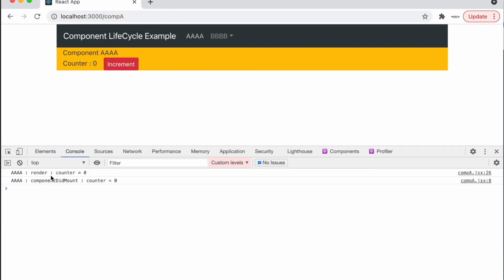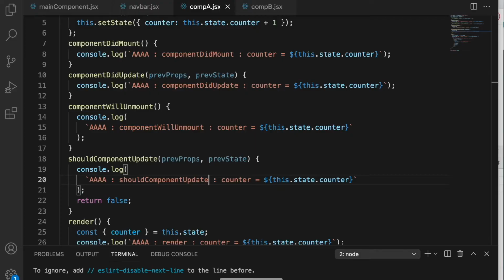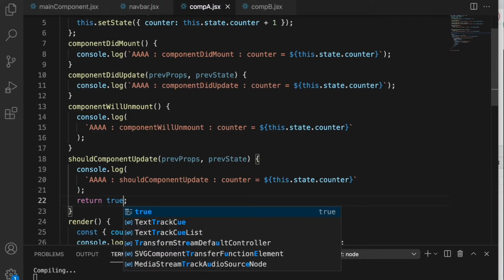So we get the render and the componentDidMount the first time. Now when we increment, see the counter has remained 0. We got a shouldComponentUpdate, and because we returned a false, the render and the componentDidUpdate did not happen, because we said this component should not be updated. If I make a change here and say return true, let's see what will happen.